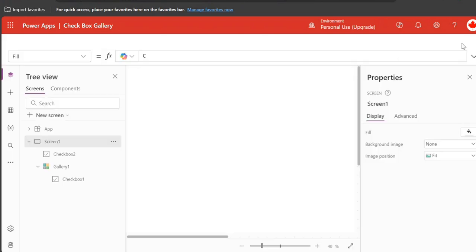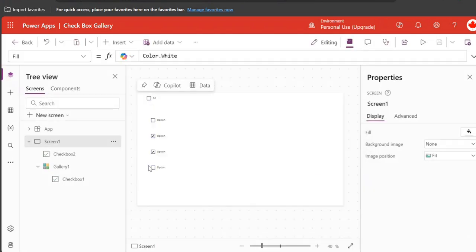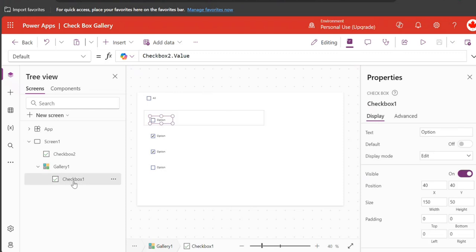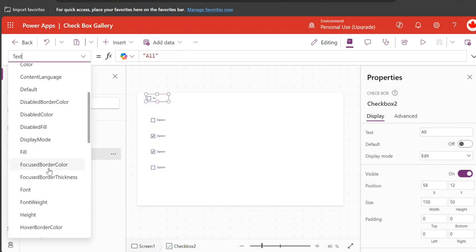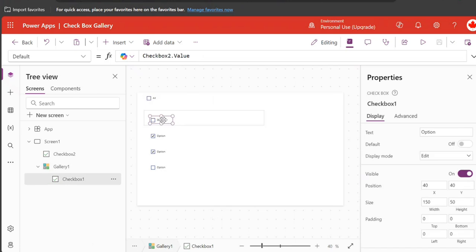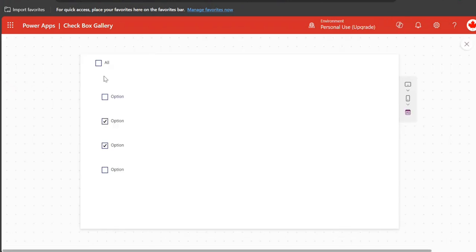How are you going to do it? It's a very simple thing, guys. Very simple thing. For checkbox 1, set the default as checkbox 2 dot value. That's how simple it is, guys. You can always modify text and other things, but the very simple thing is that its default should be checked to this. That's it. So the default of the option is this checkbox value. That's it. And then it's going to work for you. So in this way, you can submit your items.